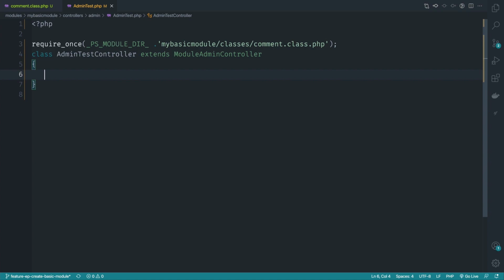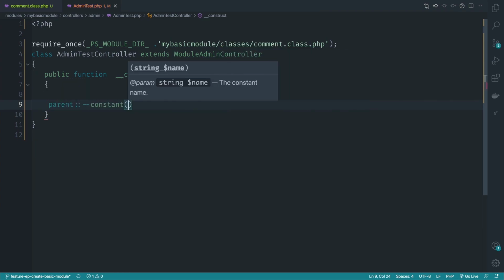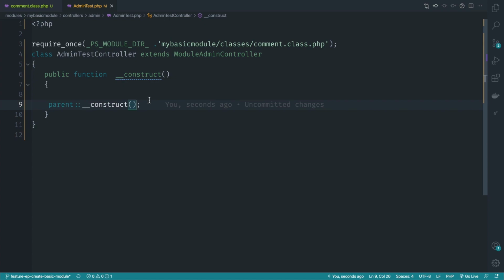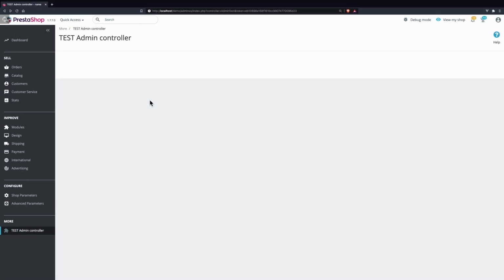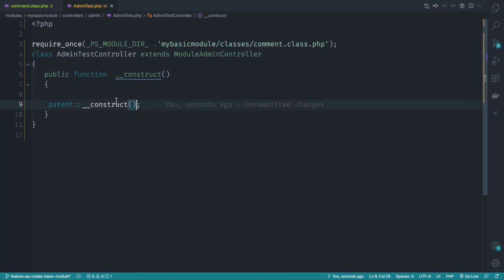What we need to do next is we need to define an override for the constructor, and I will for now do the parent underscore construct. There we go. Oh, sorry, not that one. Construct. Very good. All right. So now if I do refresh the page, I see nothing is changed because we need to define and override some attributes from the module admin controller. So we need to tell our controller what kind of table you need to display and fetch data from.